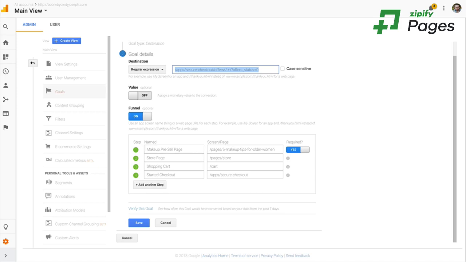And I said, don't only track how many people make it there, but track the people who come through this page, then make it to the store, then make it to the cart, then make it to checkout, and then make a purchase. And when I verify this goal, you can see over the last 7 days, it has a 2.66% conversion rate.